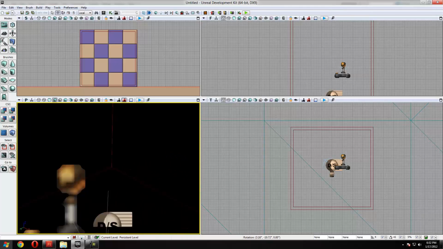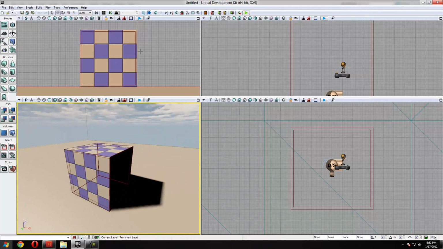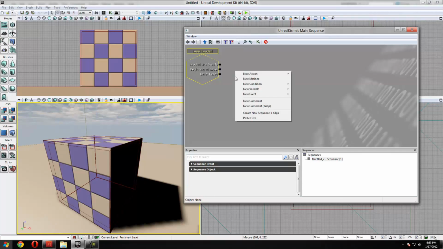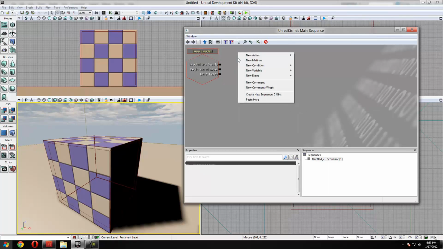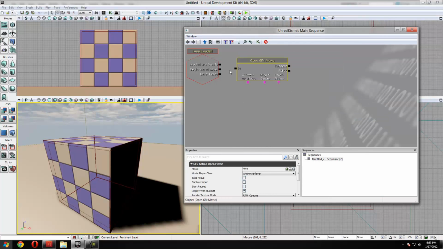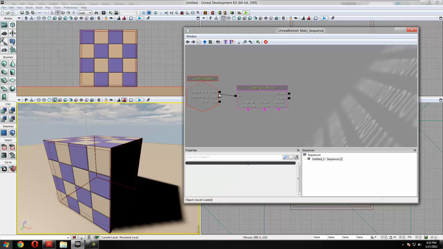I've already opened up the level that we made in the first video. So to start off, you want to go over to Kismet, and you'll see I've already got a level loaded event node. To get that, you want to right click, new event, and then level loaded. And then what we want to do now is we need to tell UDK to open up the SWF file. So we need to go to new action, and then GFX UI, and then open GFX movie, and we want to hook up the in to loaded and visible, beginning of level.